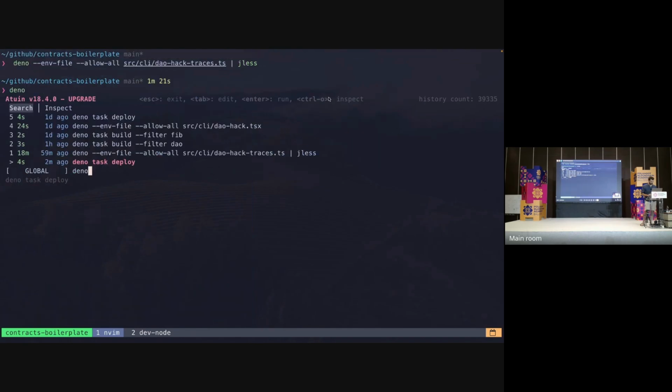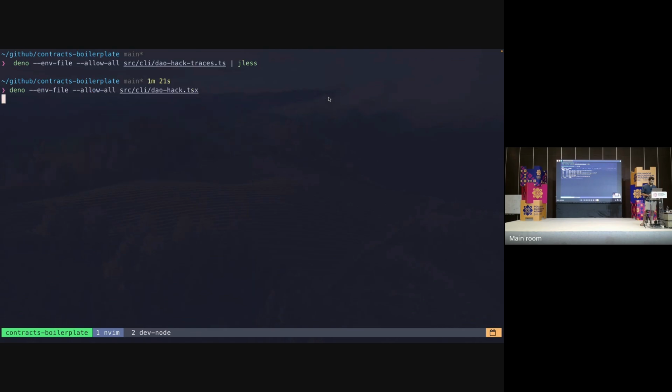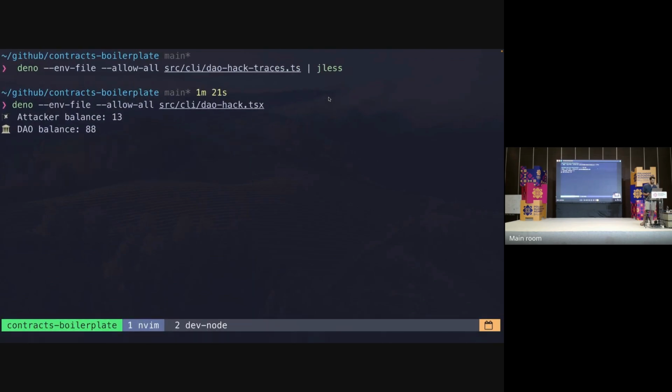Now I can show you. So yeah, if I show you this in action now, and I run the transaction in a loop, you can see that the funds of the attacker are increasing, and it's draining the DAO, even though we started with a balance of 1, right? And that's pretty much what happened in the DAO hack. Actually, we don't need to see it until the end.